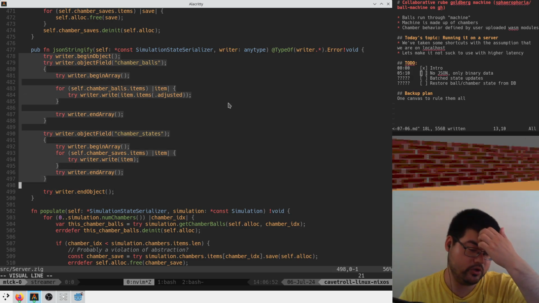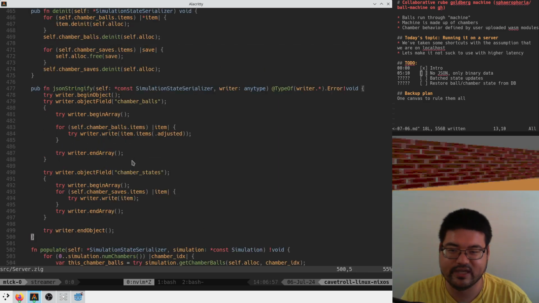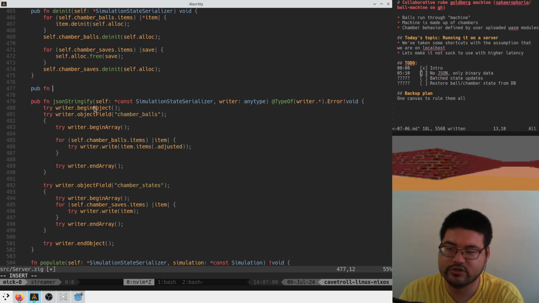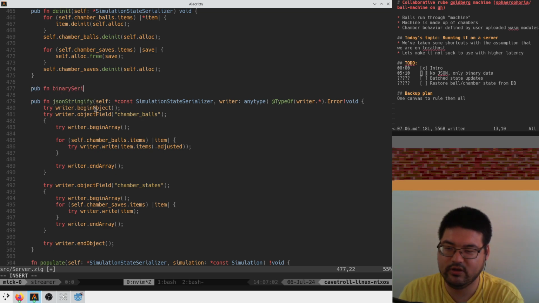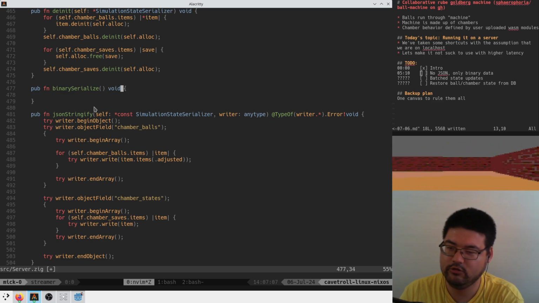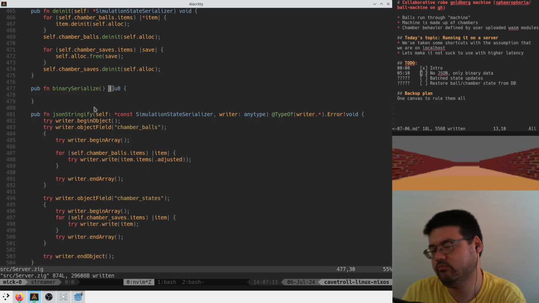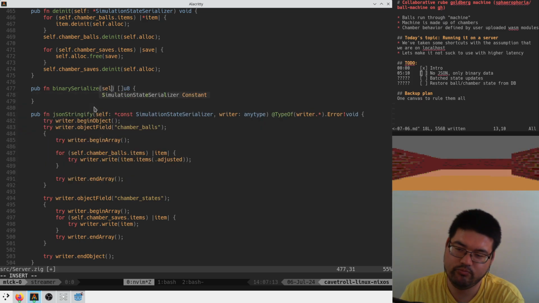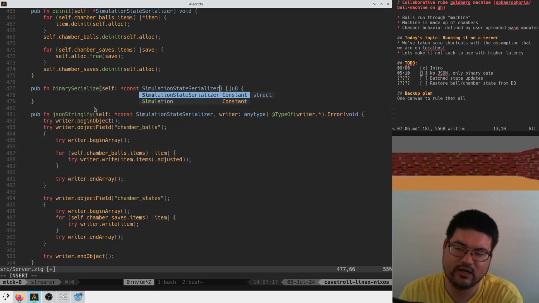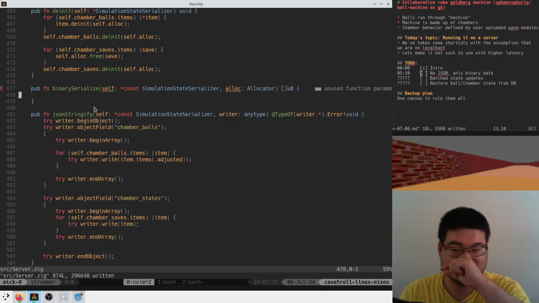And so I guess we could just add in a second function here, a pub function binary serialize, which is going to return probably a slice of u8. That seems reasonable. Which means it probably needs an allocator to make that thing.